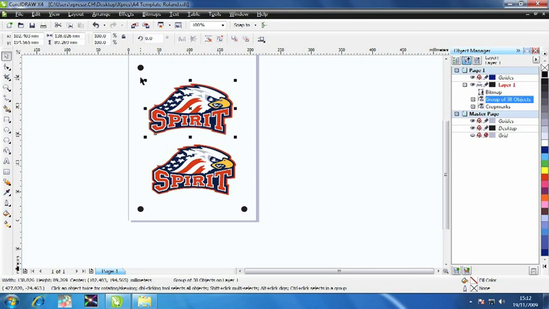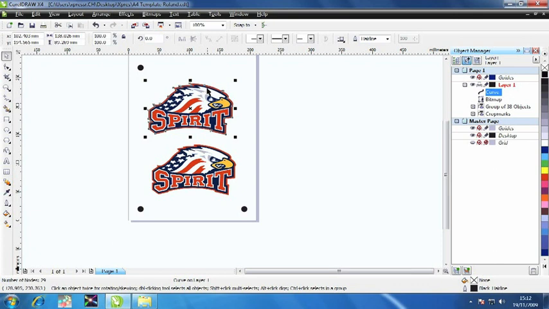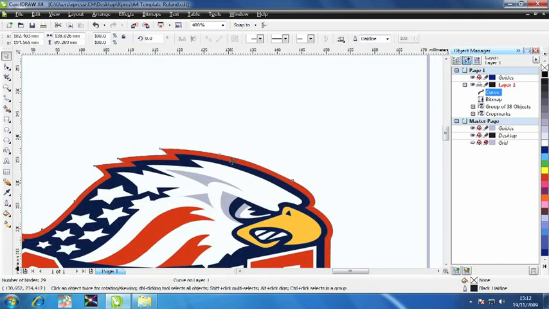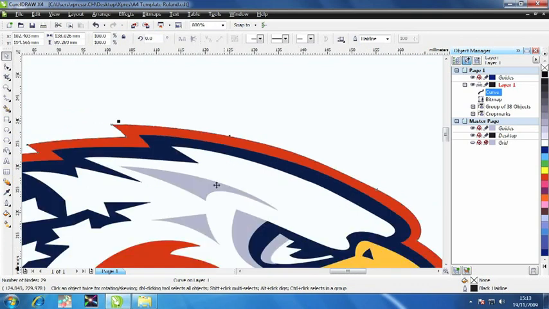First of all, select the vector file with your pick tool. Then click Effects, and then click Create Boundary. If we zoom in, you can see this has created a boundary around the design.